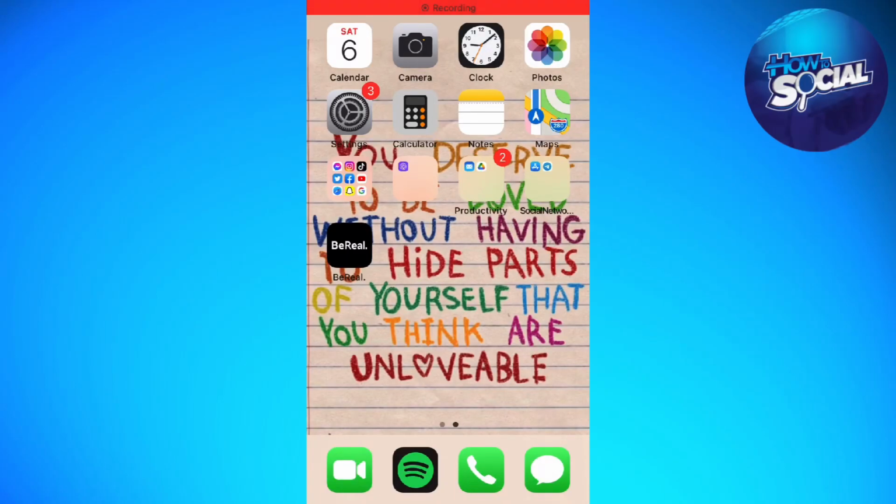Welcome. In this tutorial, I'm going to show you how to change your RealMojis on BeReal. So if you want to know how I did it, just keep on watching.